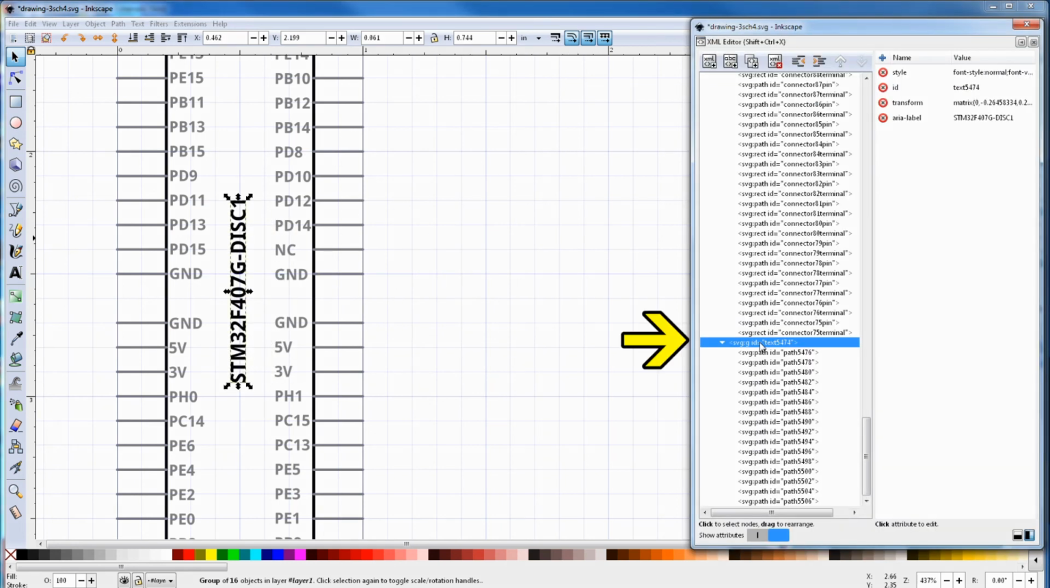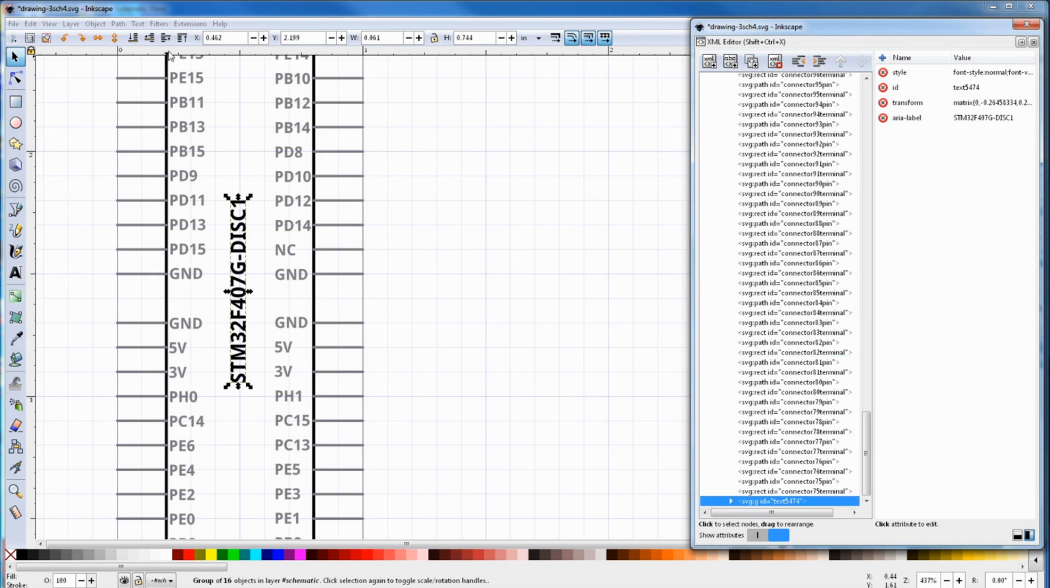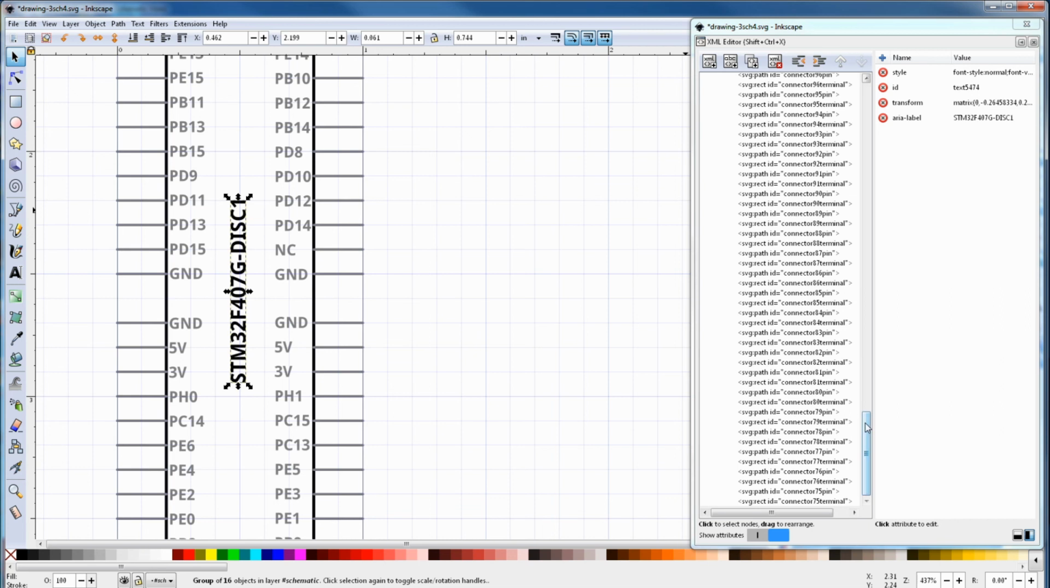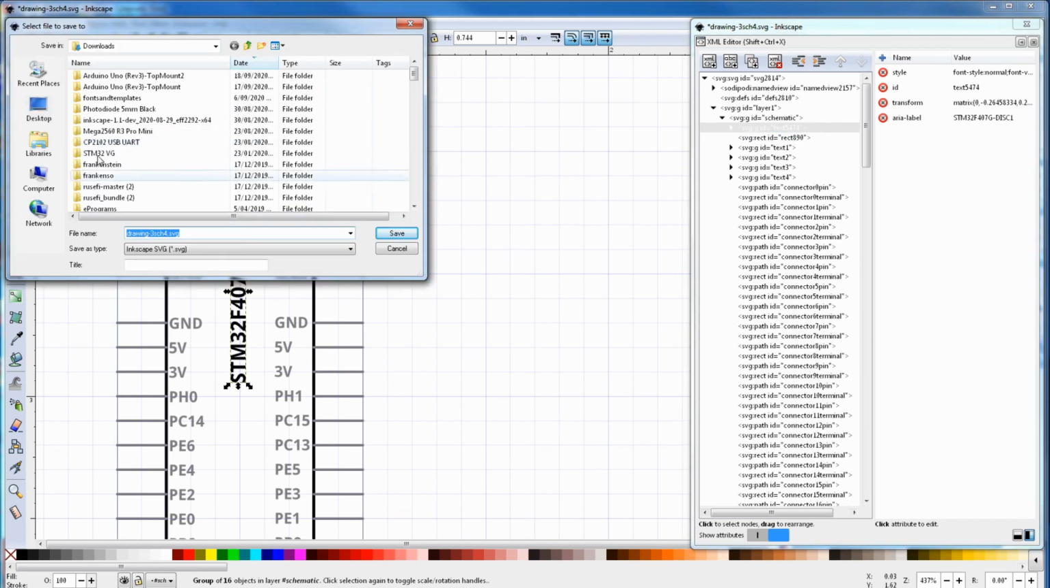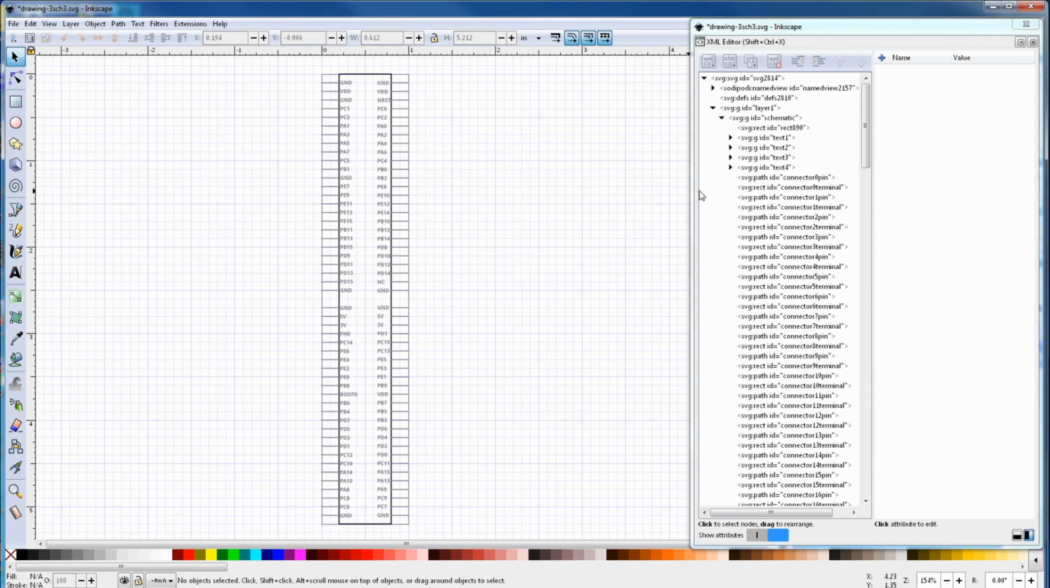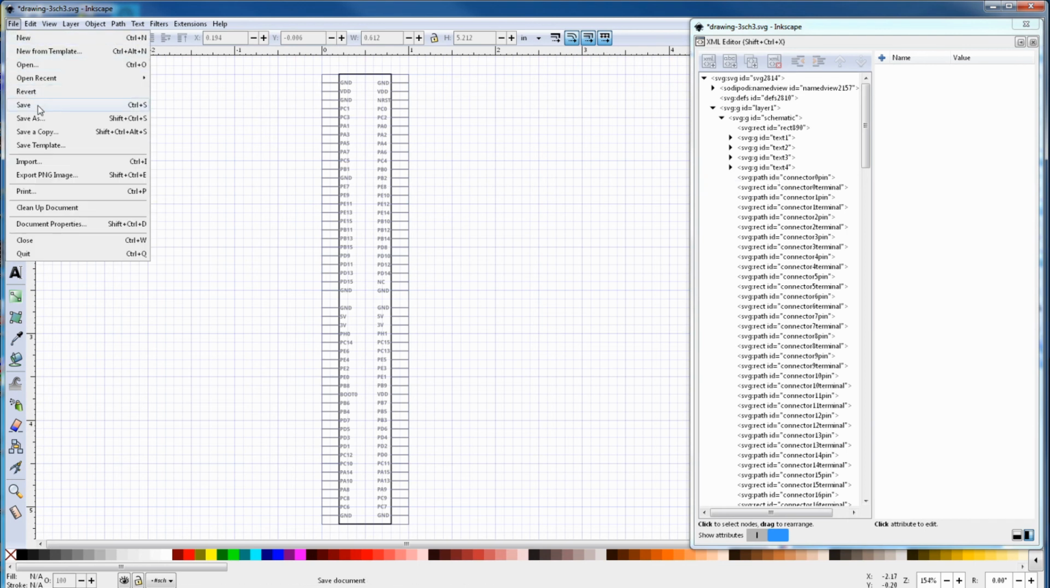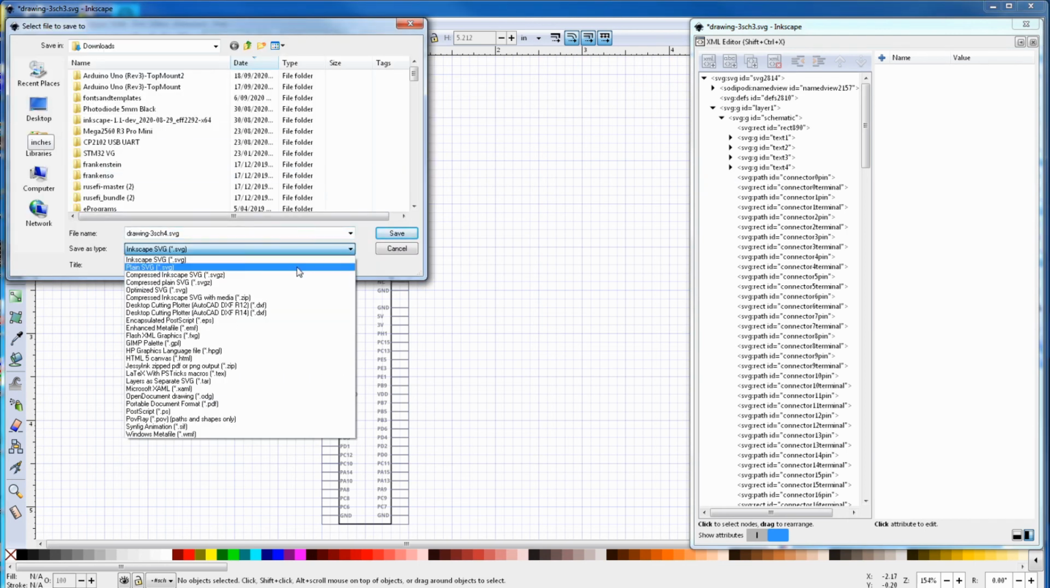Next we have to put our text group in our schematic group, so it's select, then indent, then just move it to the bottom, which is the top in the XML table. Then it's file, save as, plain SVG, and then OK. Our pins are at the bottom and superfluous stuff at the top, and they're all in a schematic group. So it's the usual file, save as, plain SVG, and save.